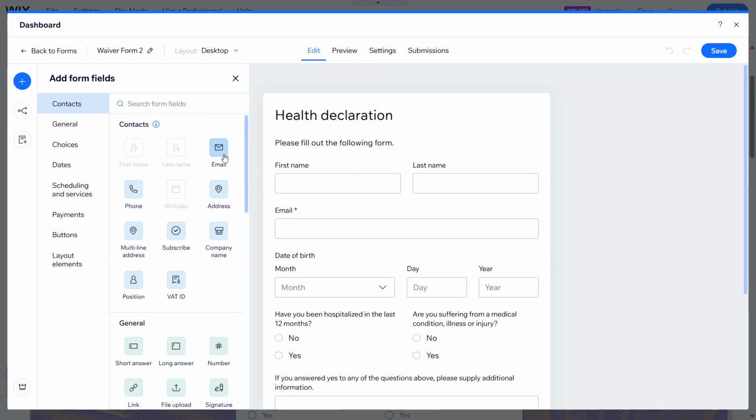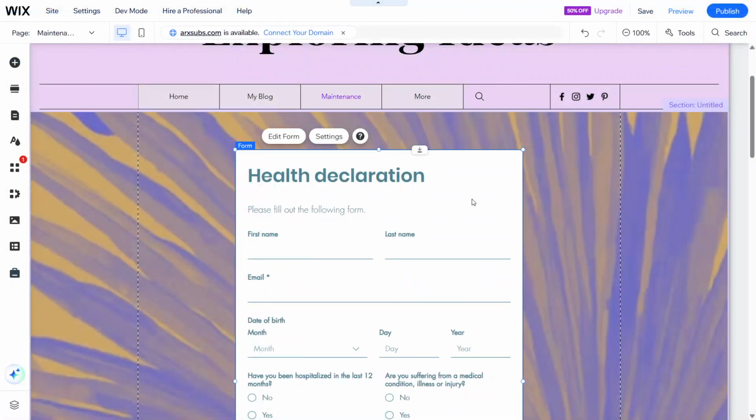When you're happy with how everything looks and works, move to the top right of the editor and click Save. This makes sure all your changes are stored safely. And that's it. You've successfully added and customized a waiver form on your Wix site.